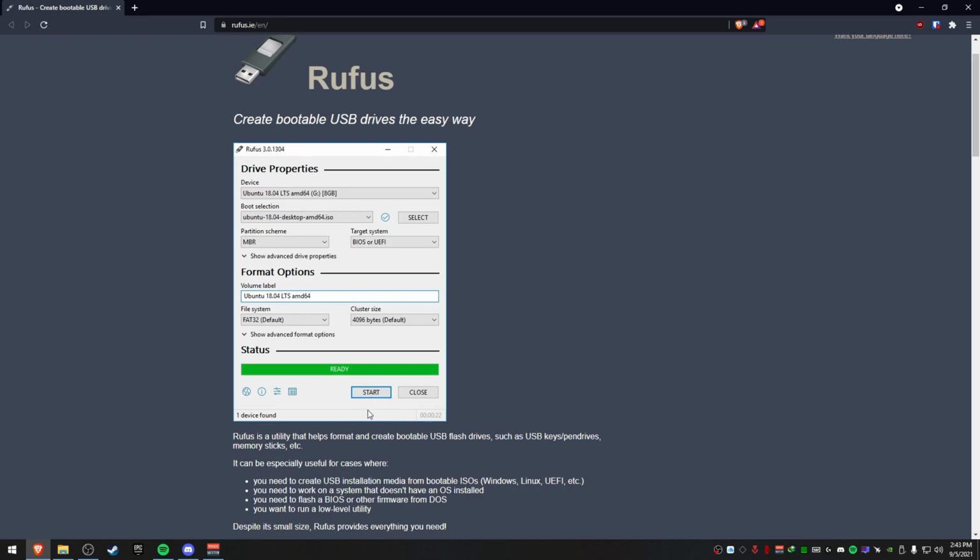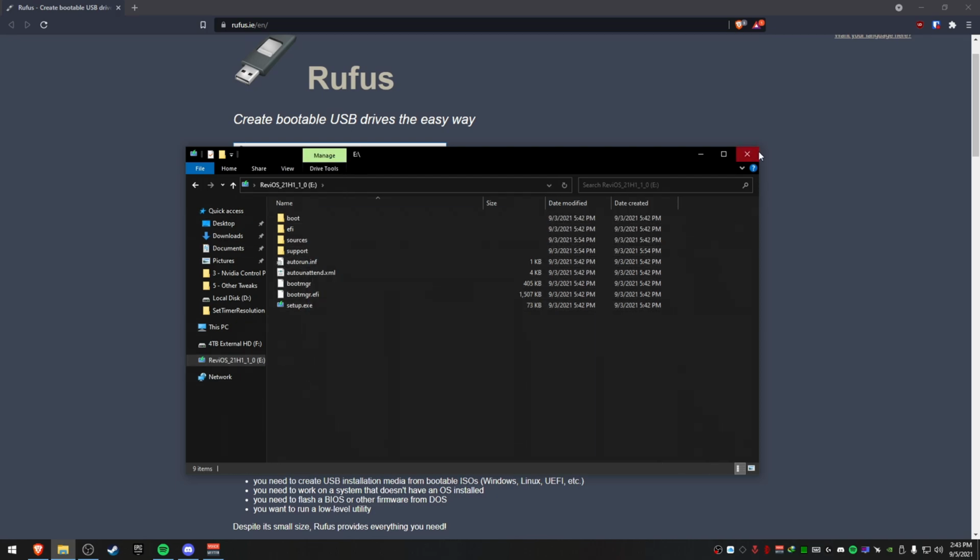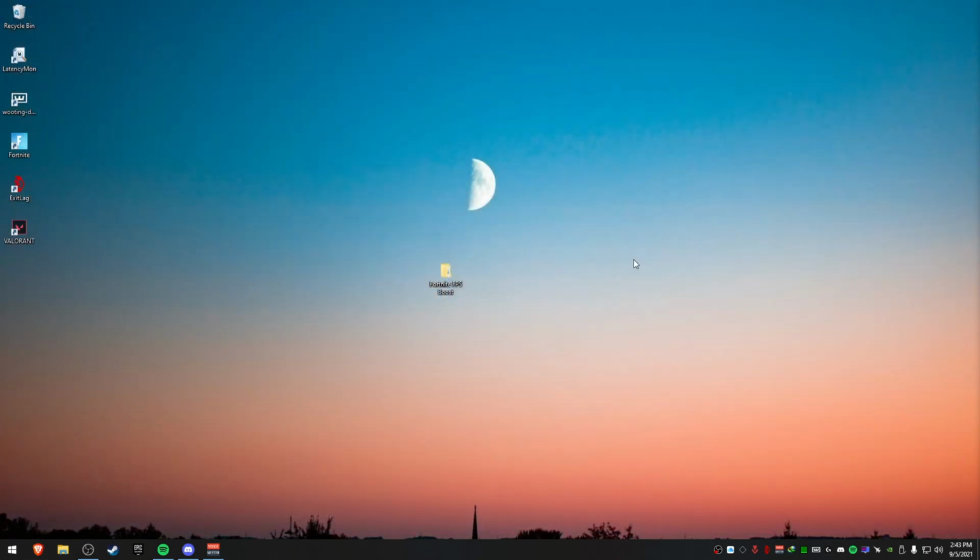Next thing, you can just press start here and let this go. It'll take a couple minutes depending on how big the ISO file is, and then it'll look like this. This is what it looked like. Then just restart your computer with that USB, and it'll install Windows just like you usually install Windows.